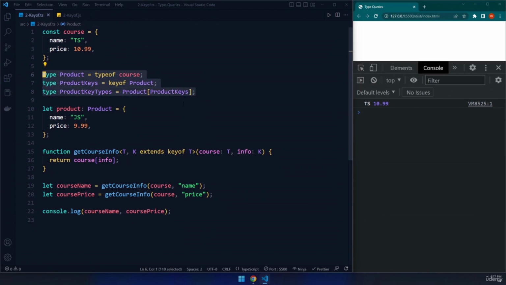If you didn't really understand, I do suggest rewatching this video, these couple of videos, and really make sure you really understand what typeof does, what keyof does, and how these lookup types work. Because if you don't really understand them, then it's going to be very, very much impossible to understand conditional types, utility types, mapped types, which are really at the core of the language.